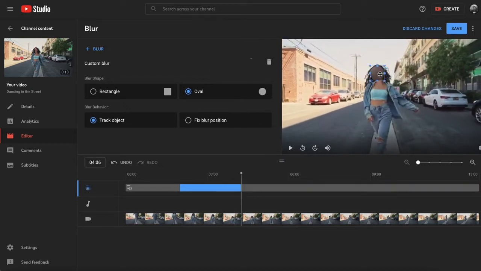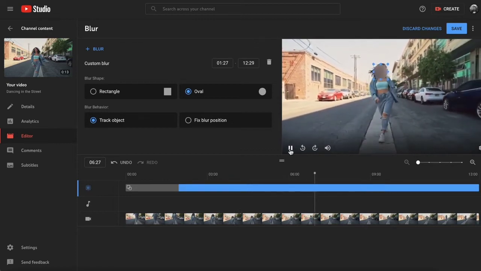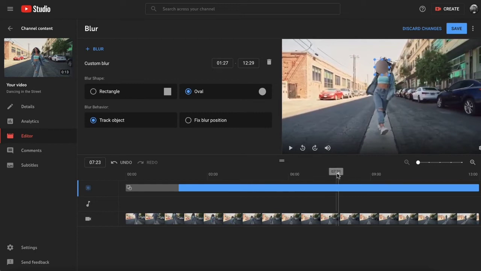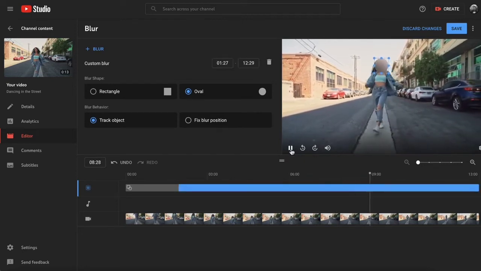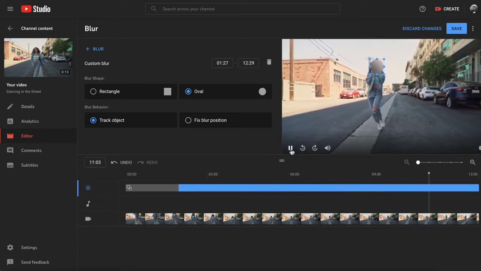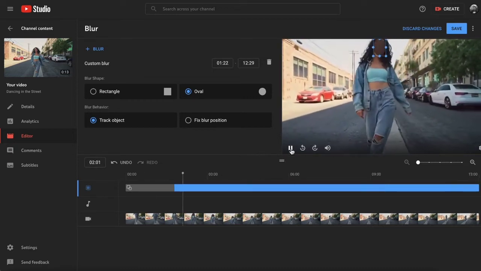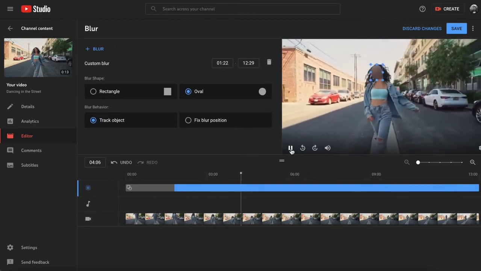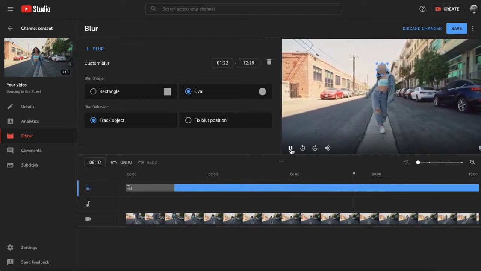Now, if I click the play button, I can preview the blur effect and make any necessary adjustments. If there's a certain part of the video where the blur doesn't fully cover the face, I can pause the playback and simply drag and reposition the blur on that frame, and it will automatically adjust. Feel free to use the needle on the timeline to find specific frames in your video that need adjusting. I'm going to play the video back one last time just to make sure that everything looks good. Keep in mind that the blur will smoothen out once it's saved and processed.